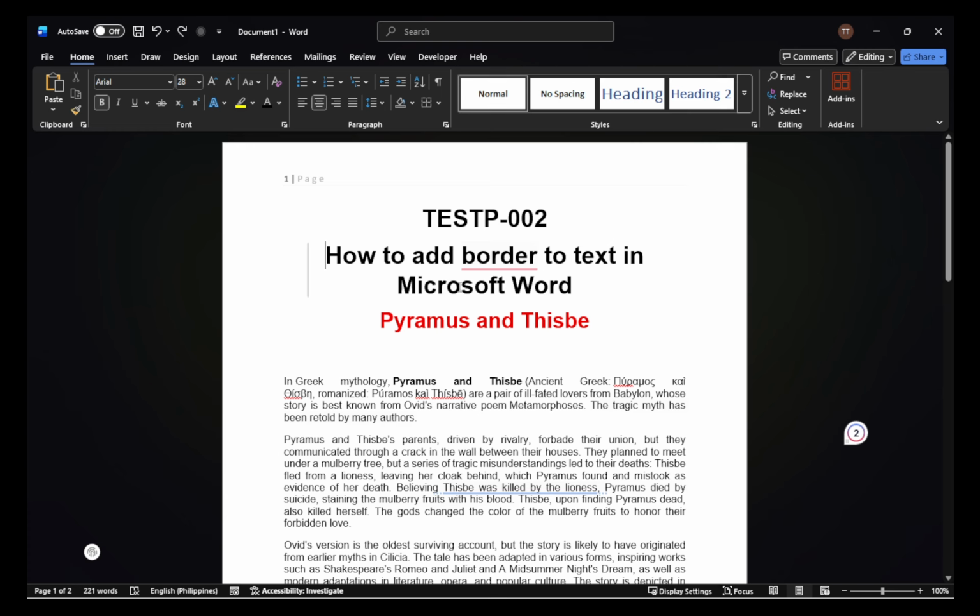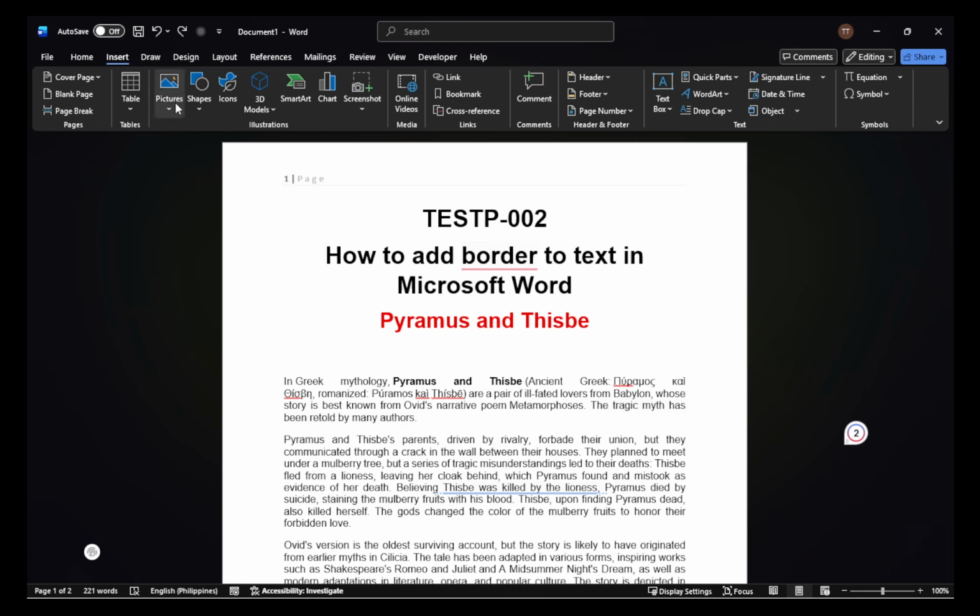Once you have your desired selection, head over to the Home tab in the toolbar at the top of your screen. Here, we'll focus our attention on the Paragraph section, where you'll find the Borders button. Typically, this button looks like a small box with 4 sides.